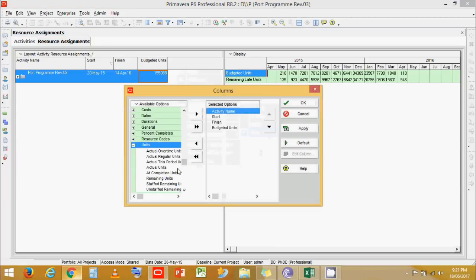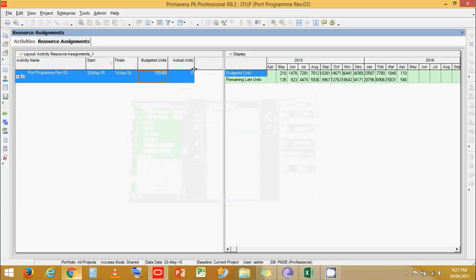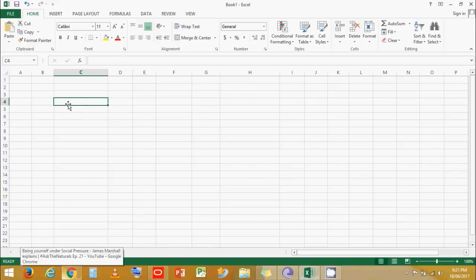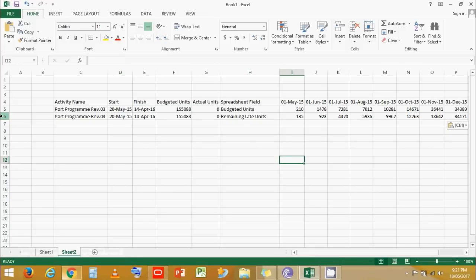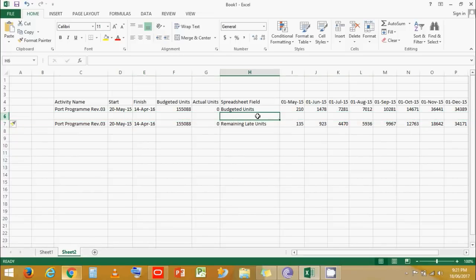Let's go to units and actual units. Click on apply. Now you see the actual units is 0. That means it is a baseline program and the program has not been updated. So just select these two fields, Control C, copy, go to Excel and paste the data. Okay, now you can insert column.